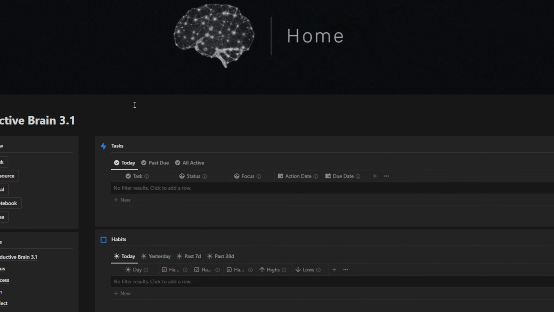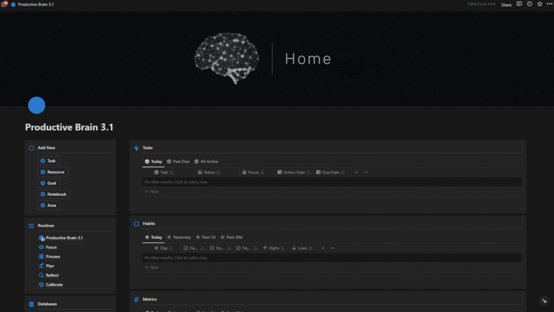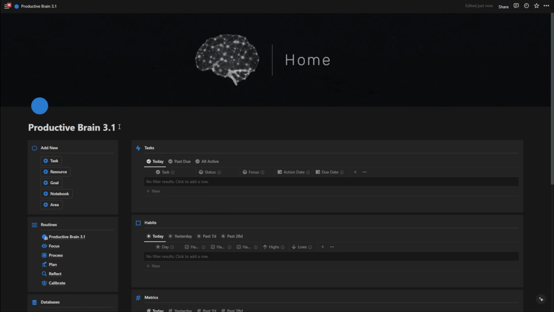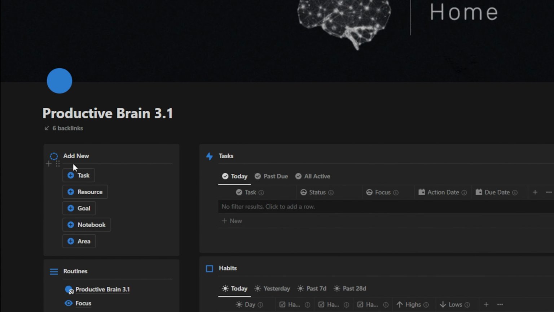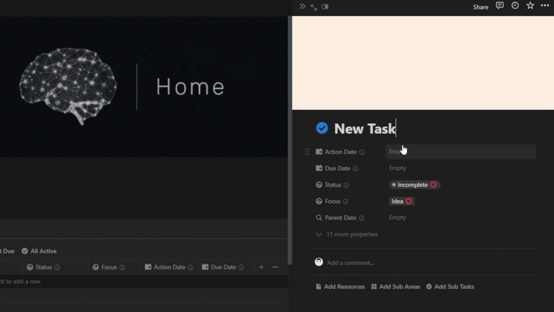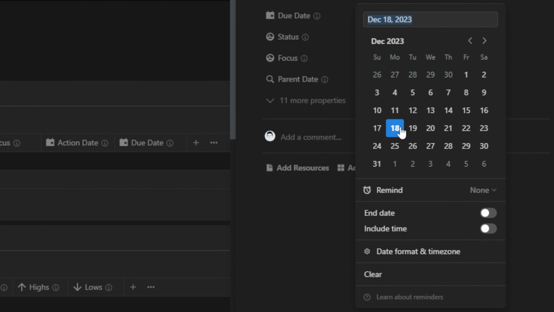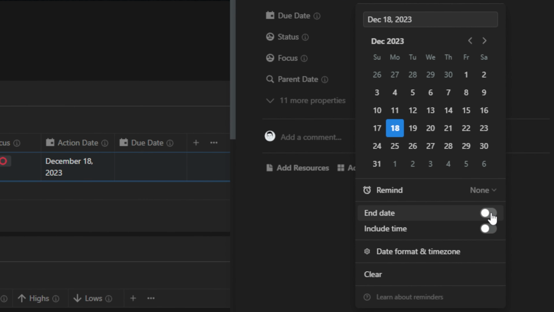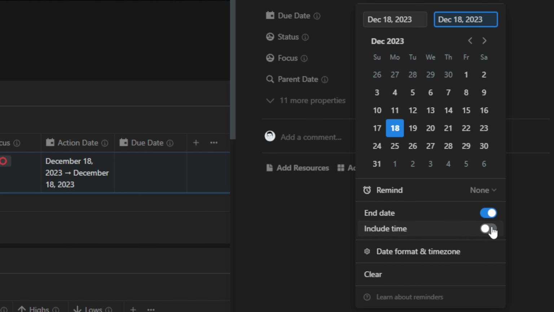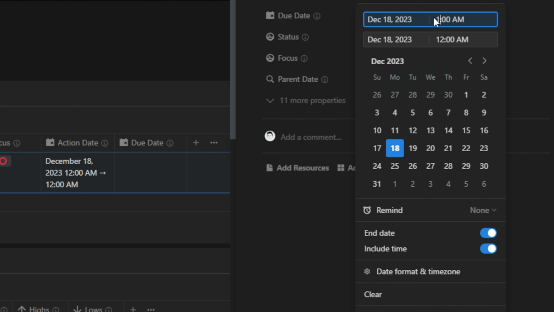I've just installed a fresh version of my template, the Productive Brain 3.1, and this is how I manage my meetings. It's as simple as hitting this task button right here, and then it's going to generate a new task for me. I can set the action date, which is the date that I'm going to work on this, and if it's a meeting, I have to set the exact date and time. So let's say that I have a meeting today, and I'm going to implement an end date and include a time. Let's say it is today at 1 p.m. and it ends at 2 p.m.